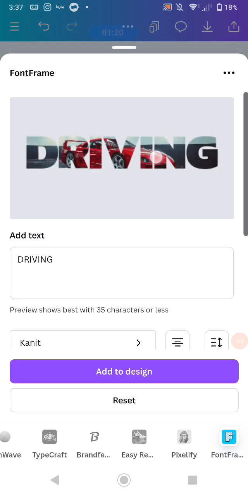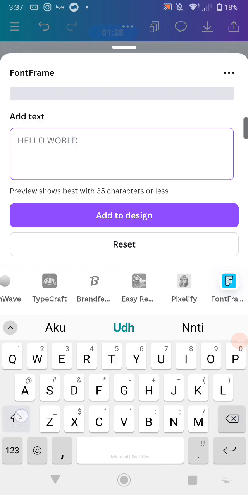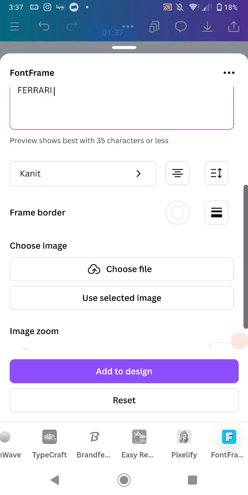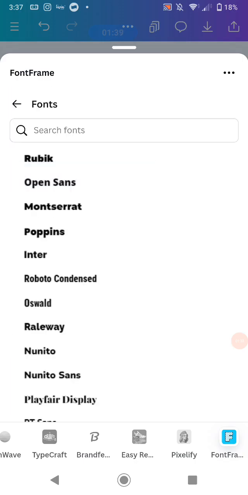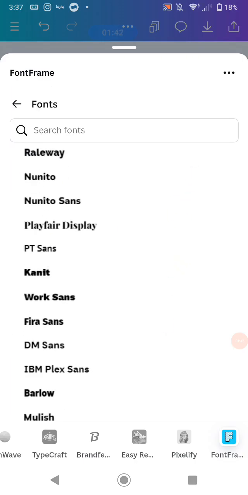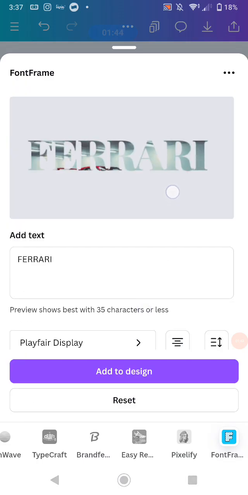Your text will look like this. And after that, if you want to change the text, you can click this one. And for example, I will type Ferrari. That's done. And I will try to change the font. I think I will try to use this one. So you can see here, you can adjust the perspective of the image that you add onto this text.